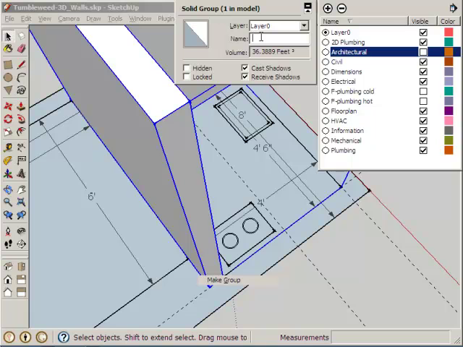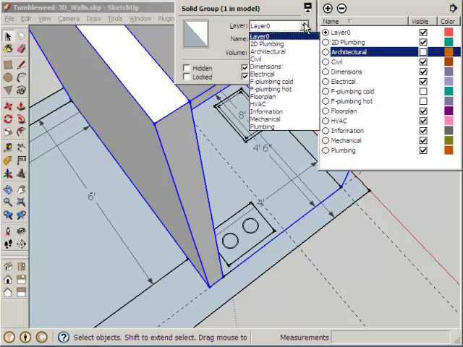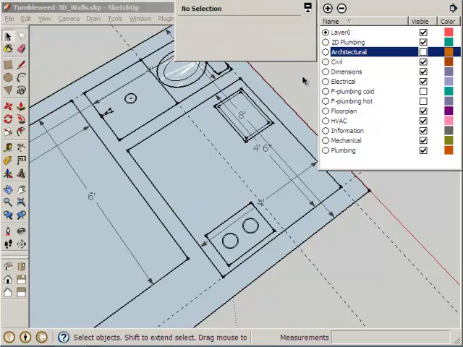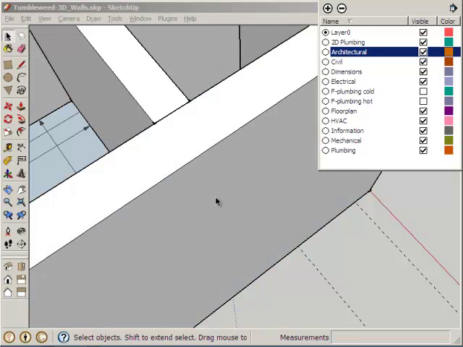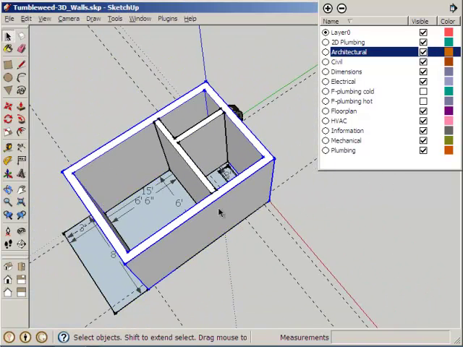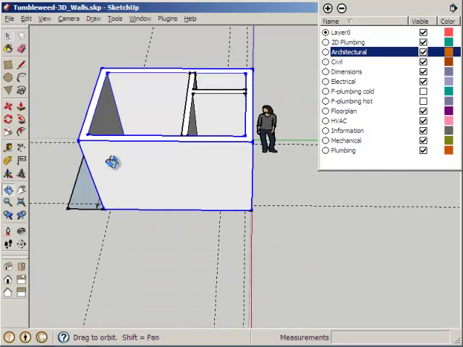Entity info lets us give the group a name, interior wall, and into the architectural layer where it disappears because my visibility has been set to 0 for the architectural layer. So let's take a look. Bring back architectural layer, and you can see now we have exterior wall, interior wall.